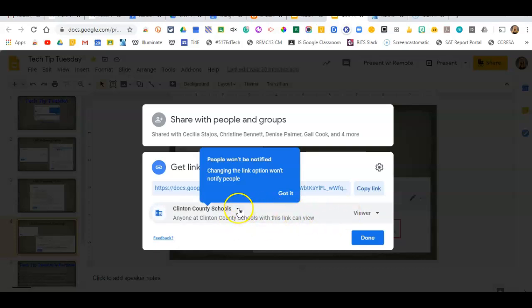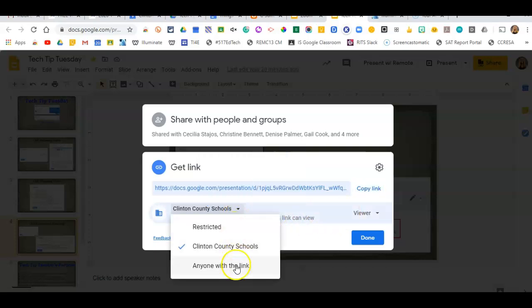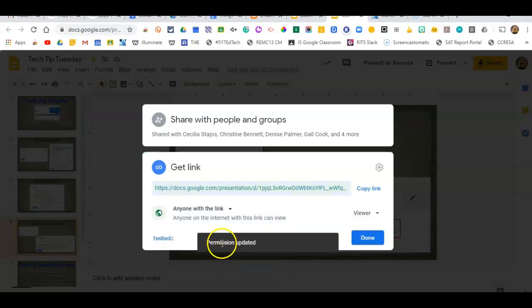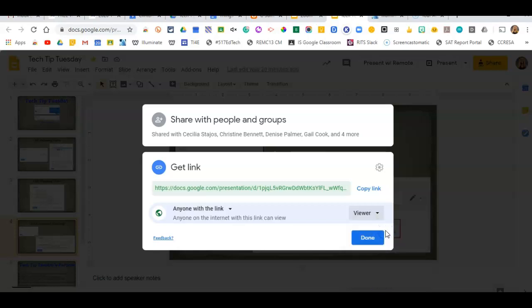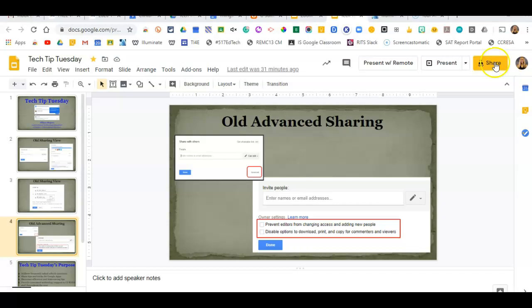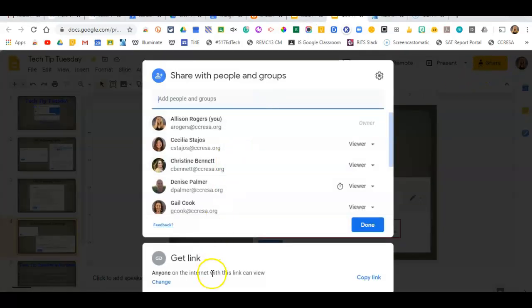Sure, maybe I want that, or maybe I want to click the drop down and set it even further. So not just restricted anymore, where it's just those people listed that can see it, not just people at Clinton County Schools, but anyone with a link. Maybe that's what I want to set it to. And then I can go over here and say anyone with a link can what? View, comment, or edit. Yeah, I'm going to stick with view. And I'm going to say done. Then I go back to my share button. I see anyone on the internet with this link can view. I can click here to change it, here or here to copy the link, here to go to the advanced settings, type in individuals, or just click done.